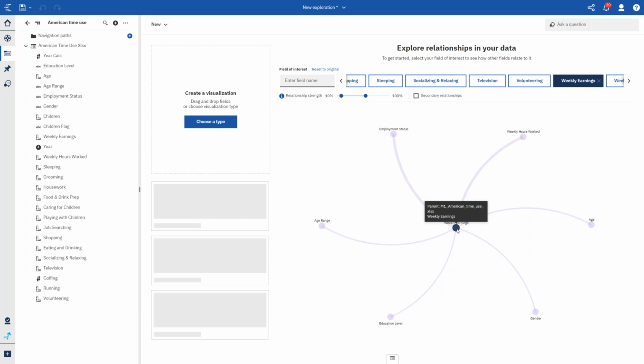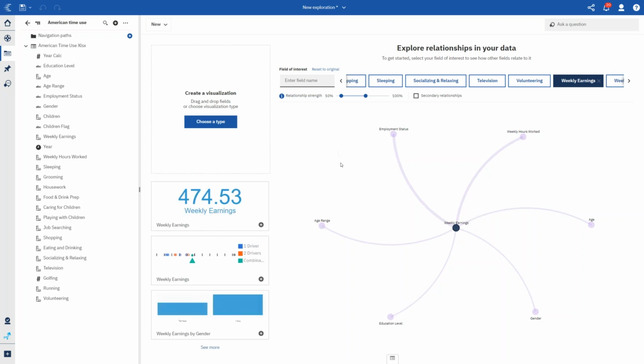I can click on weekly earnings here, and it will automatically build a series of visualizations for me. So, a summary tile, this, what do they call this? I'm blanking on the name of it. IBM has a name for it, but basically it will show you, hey, what factors drive weekly earnings, almost like a predictive analysis. Weekly earnings by gender. So just by clicking on weekly earnings, it's automatically selecting visualizations that it thinks I might be interested in, right?